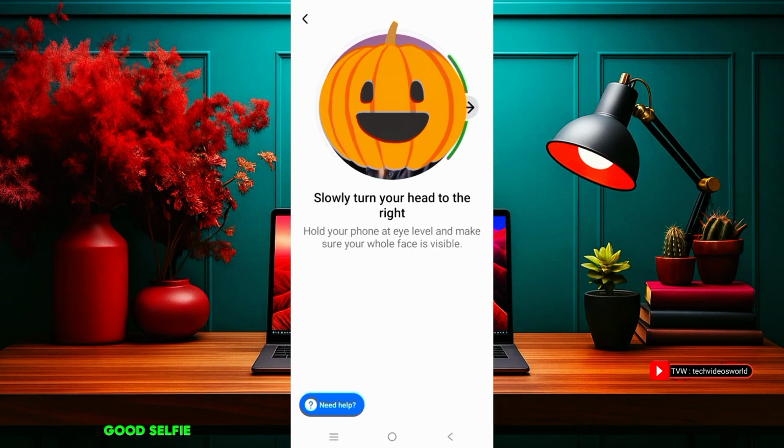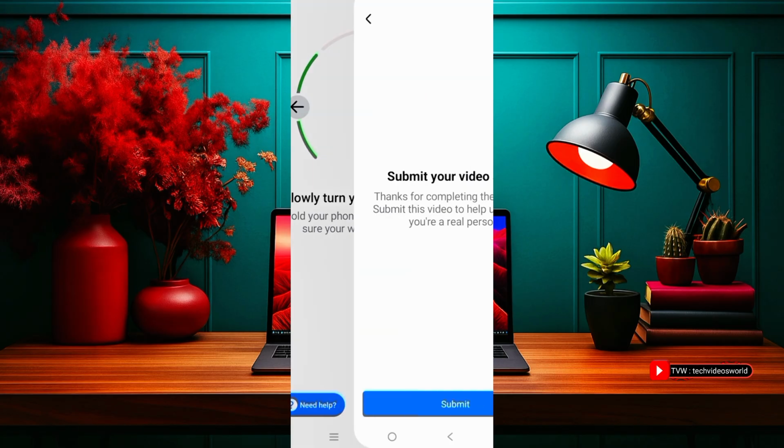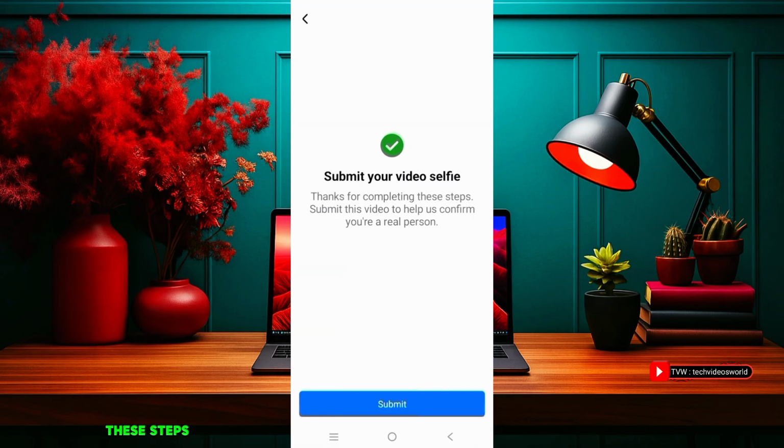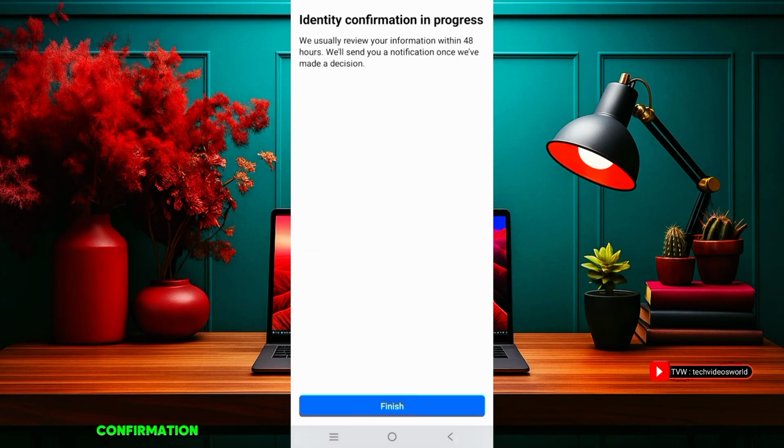Take a video selfie. We need a short video of you turning your head in different directions. Tips for a good selfie. Use a well-lit area. Hold your phone at eye level. Thanks for completing these steps. Submit this video to help us confirm you're a real person. Submit your video selfie. Identity confirmation in progress. We usually review your information within 48 hours. We'll send you a notification once we've made a decision. Finish.